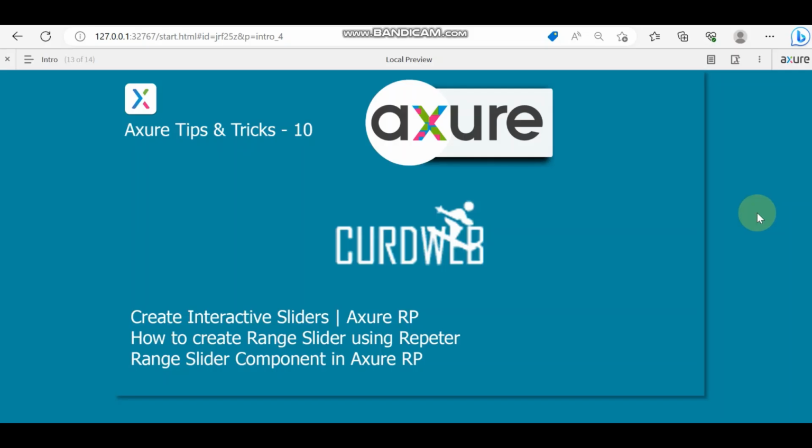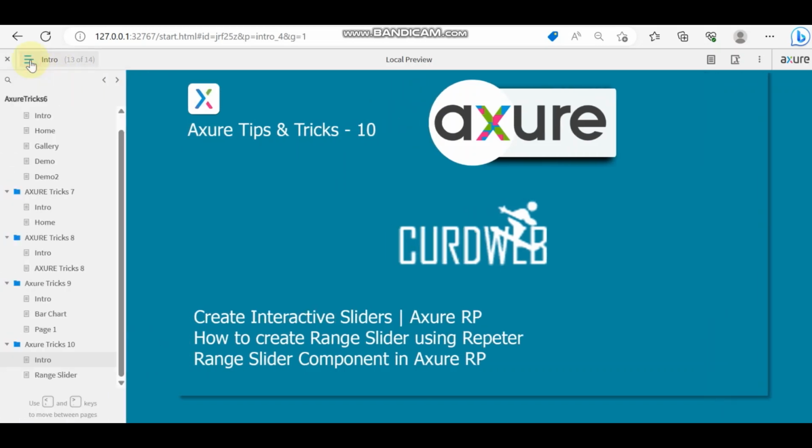Today I have Axure tips and tricks number 10. Here I am going to create an interactive slider using a repeater, or you can say a range slider component in Axure RP. While creating this component, we can reuse it anytime.